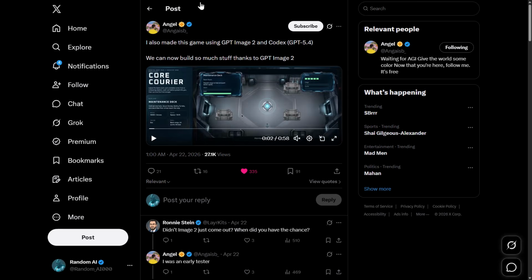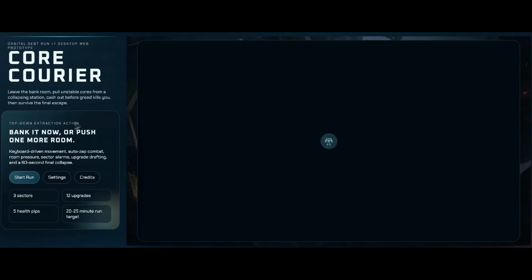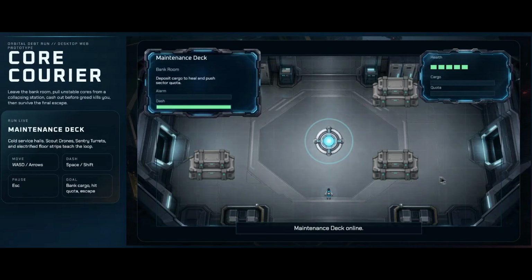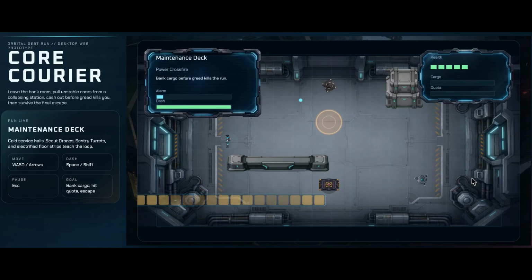Now, here is another example of a game created with GPT Image 2 and Codex 5.4. As you can see, in this game, there are a lot of assets that were generated using GPT Image 2. And the thing about the model is that it is particularly good at generating game assets, which makes it very easy for you to create really good games.